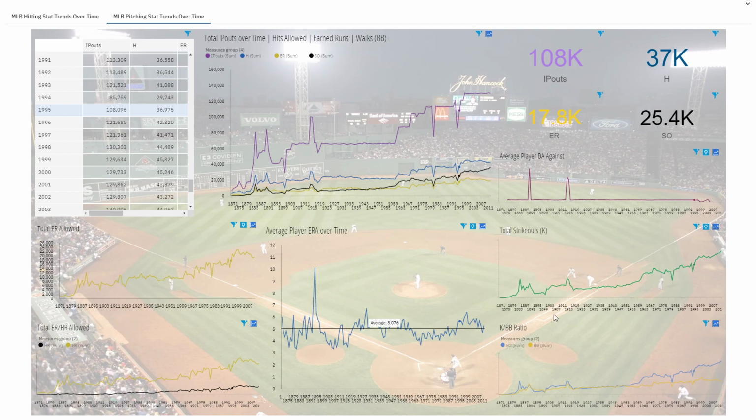I'll explain that in a second. And then K to walk ratio, you can see here, again, it's very even. They're almost very similar, but as time goes on, the walks are going up a little bit, but much more strikeouts. Total earned runs allowed, it's going up, but I suspect that is because there were more innings being pitched, and hence more at-bats happening. Total earned runs or home runs allowed, earned runs up, home runs growing.